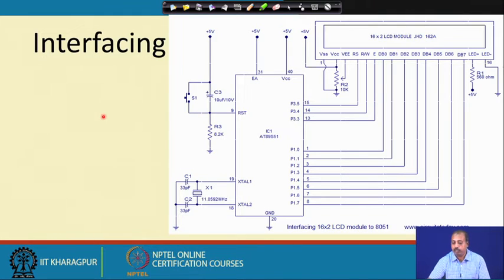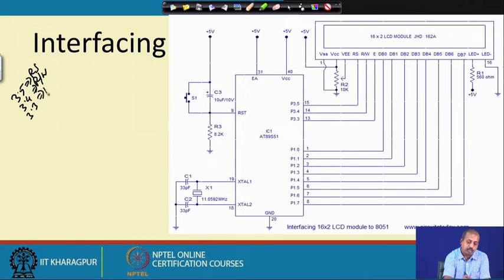So, P3.5 is the RS register bit. Then 3.4 is the read write, and 3.3 is the enable. Okay. So, these 3 are the settings. Now, we can look into that command code.